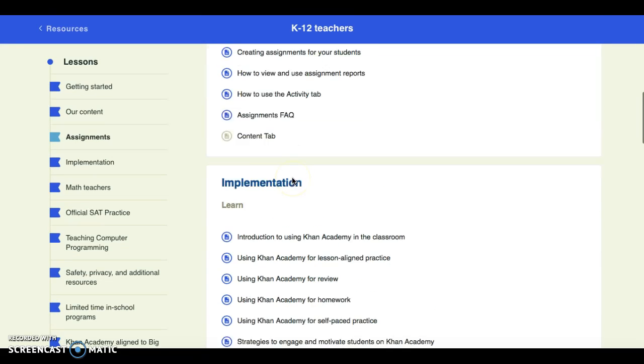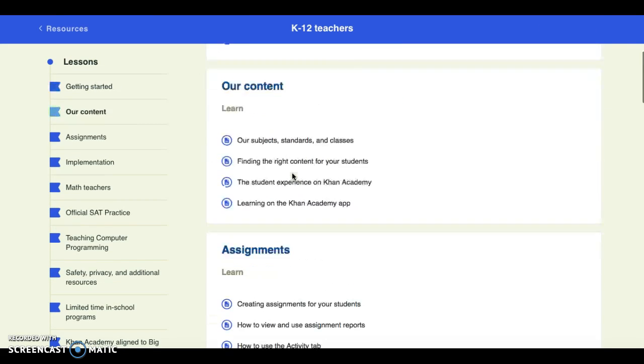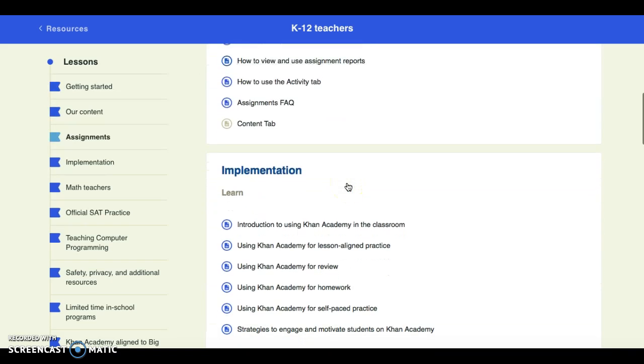When I first used Khan Academy in the classroom, it was as a long-term sub at a middle school. I was able to get the students on there easy enough, but then felt a little overwhelmed when I was trying to assign them things. I really didn't understand it, but going through and reading these different articles took about an hour or so.